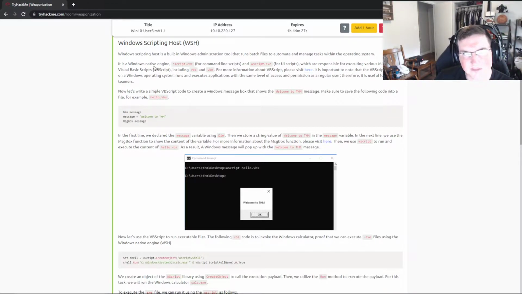You can see here it's a Windows native engine, which means this is living off the land. It is already on the machine, so you don't have to download anything to get this to run. You don't have to do anything crazy. As soon as you have access to run it on that machine, boom, it'll run. Keep in mind, some companies will block these files, so regardless of whether it's on the machine or not, it might be blocked.